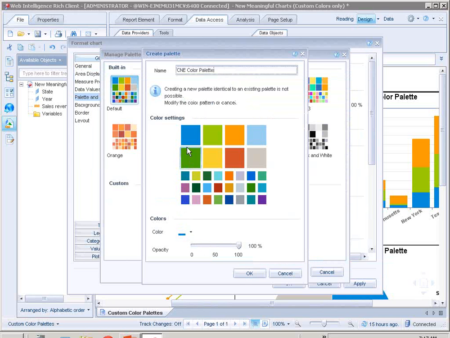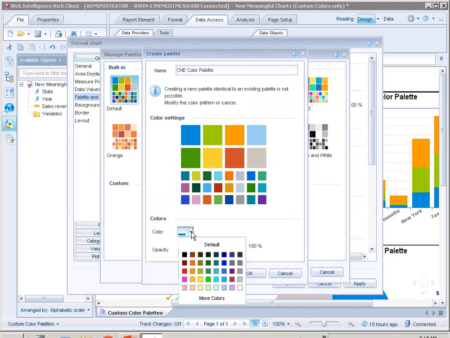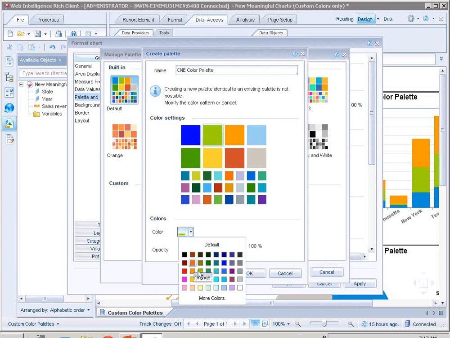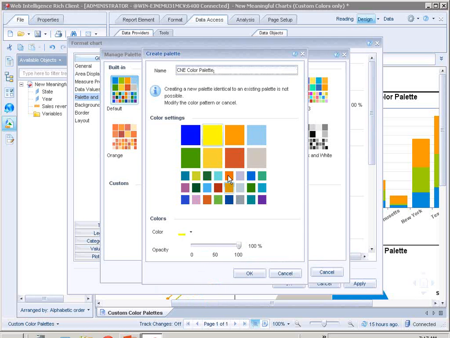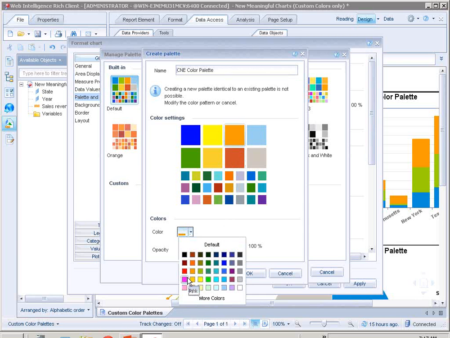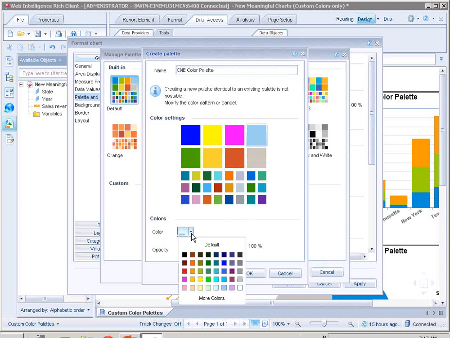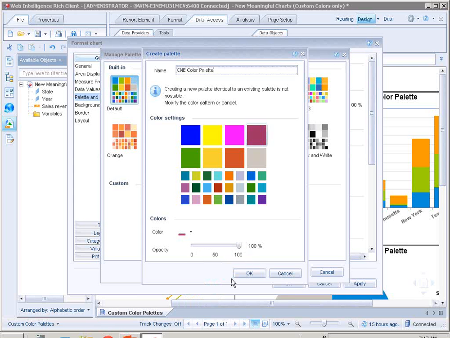I'm going to go ahead and choose a slightly different hue of blue for the first color, a dark blue. For the second color, I'm going to choose yellow. For the third color, I'll choose a fuchsia. And for the fourth color, I'll choose a plum color.